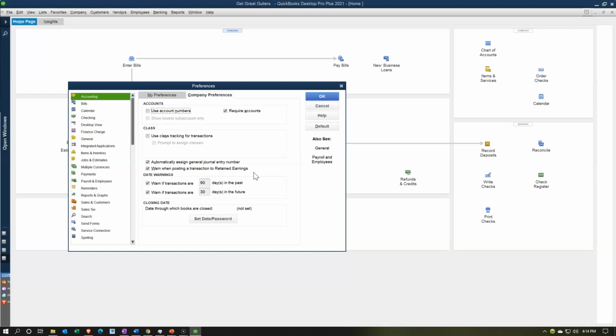This will then say every time you post to a retained earnings account, it's going to give you a warning and say, hey, you really want to do that because you're posting to retained earnings, which is not something you do all the time. We will be posting to retained earnings every once in a while, but we want to keep that warning on, or I will keep it on as basically the default warning.